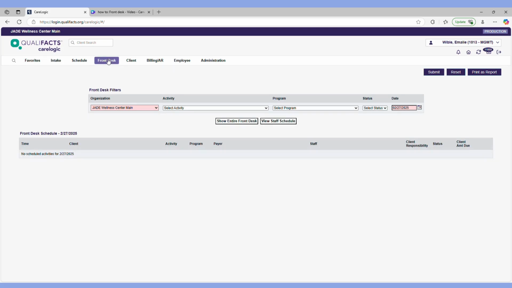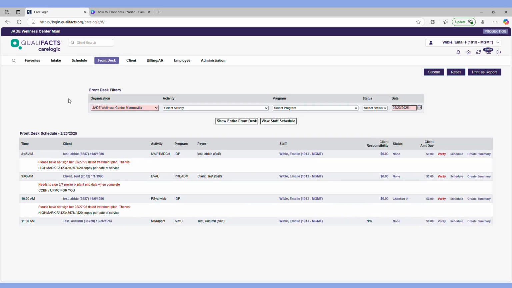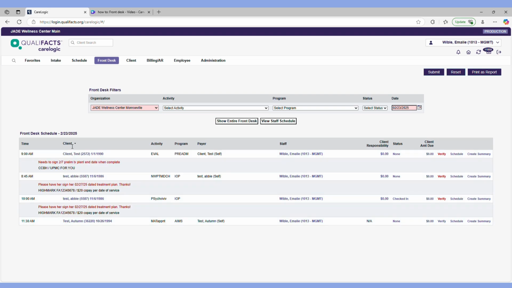screen. You would select today's date, your specific organization, and then hit the submit button. What this does is pull every single client that has a scheduled appointment for today's date of service. Sometimes this list gets very long, and it's easier to navigate by selecting client, which would alphabetize the clients' last names.